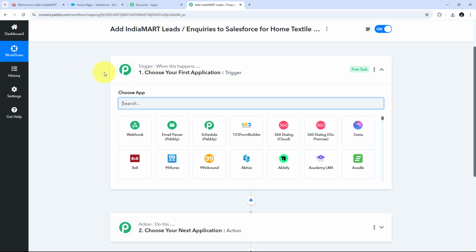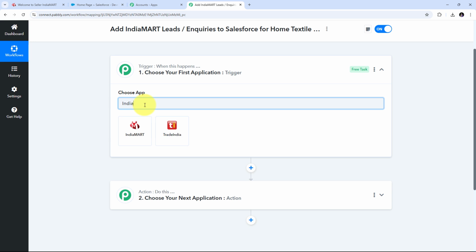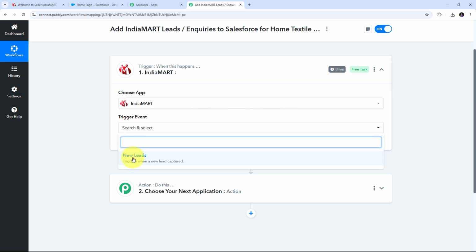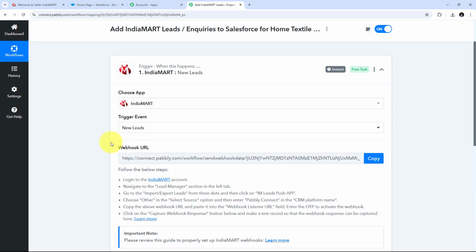So here what I need to do is first set up my trigger. In my workflow I can only set up a single trigger step and multiple action steps. For setting up my trigger, I need to first search for my trigger application, and my trigger application is going to be IndiaMART. So I'm going to search for that and select IndiaMART here. Now I have to give my trigger event, so I'm going to open this tab, and New Leads will be my trigger event, so I'm going to select this.